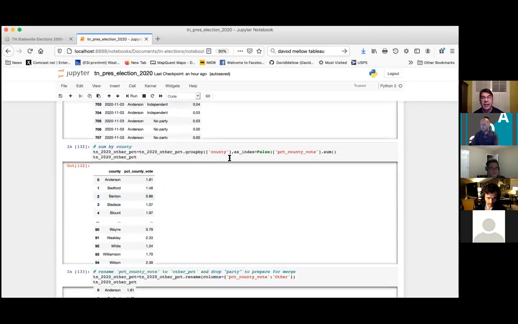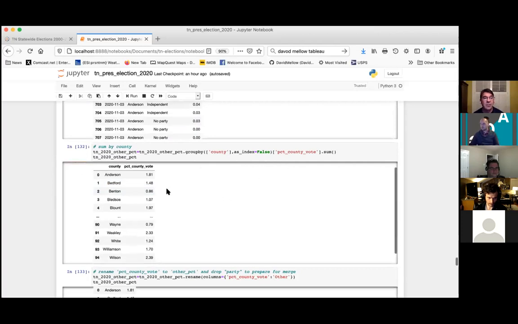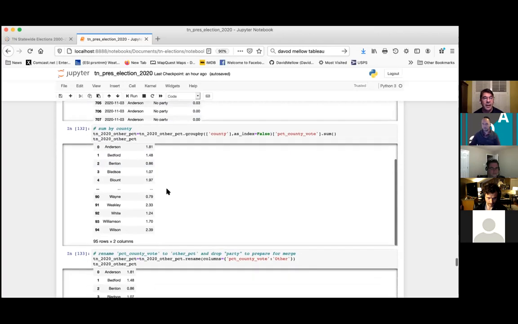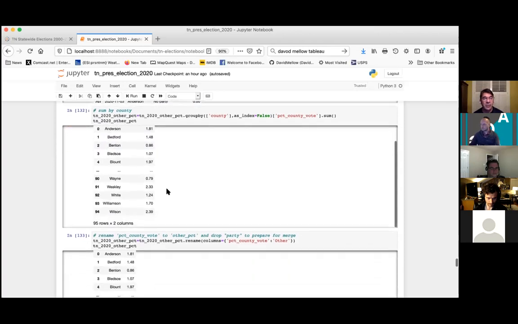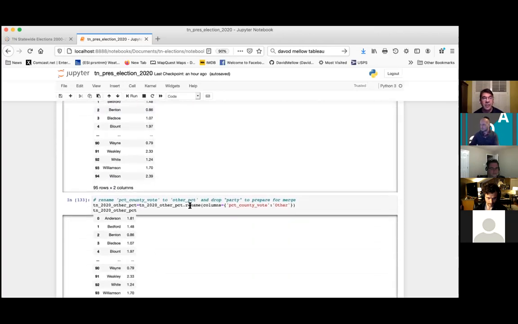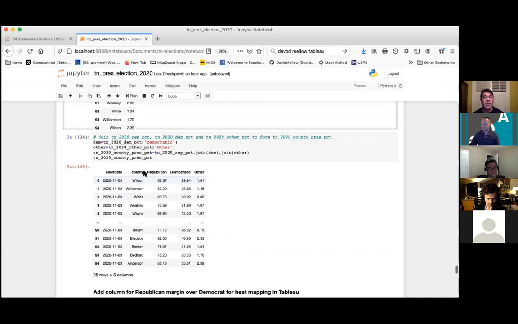So I group by county, percent county vote, and sum. And I get 95 counties, each with a number. And I rename it to other percentage. So now I have a column that says other by county, and then I merge all those three.